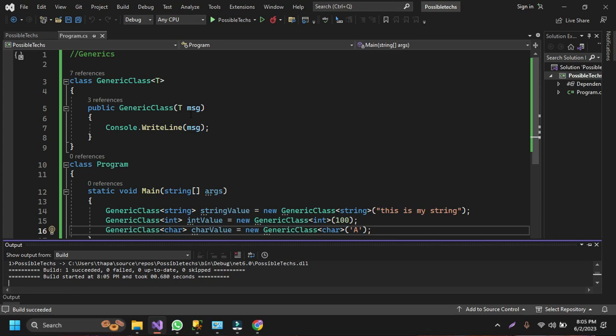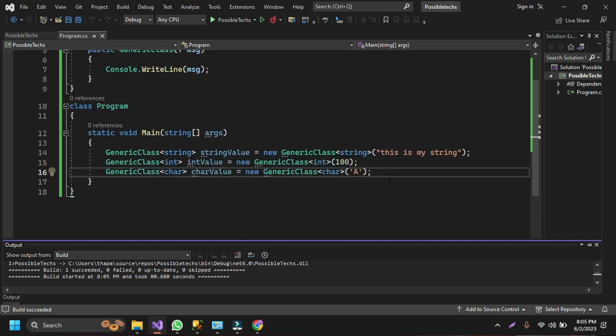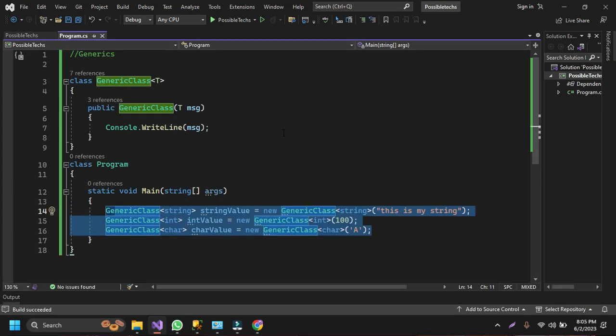So in this way, you can use generics. It means that we are not providing the data type when creating the class, but we are providing it at runtime, during the creation of the object. So in this way, you can use the generic class and methods, or you can say the class and constructor.